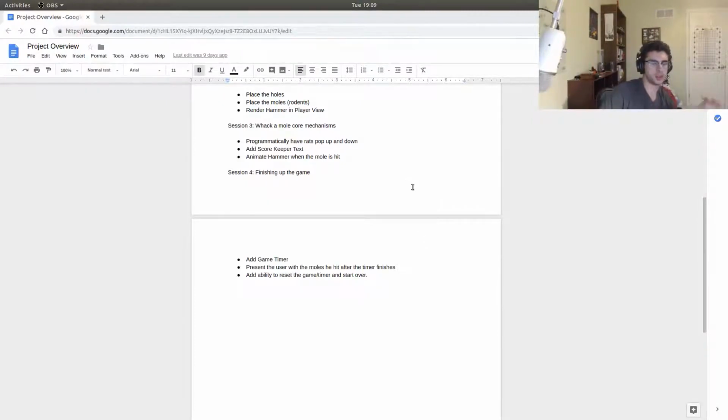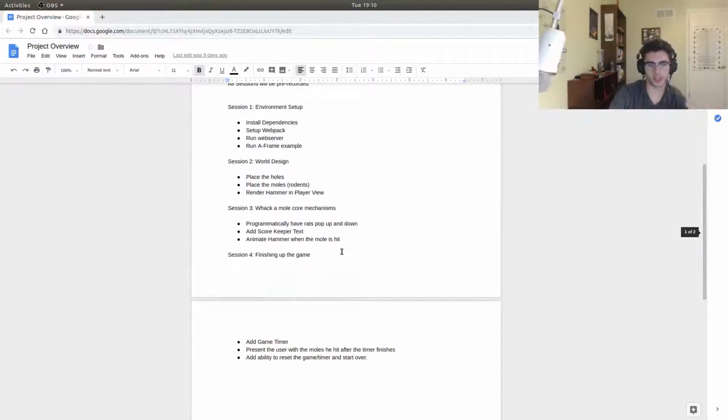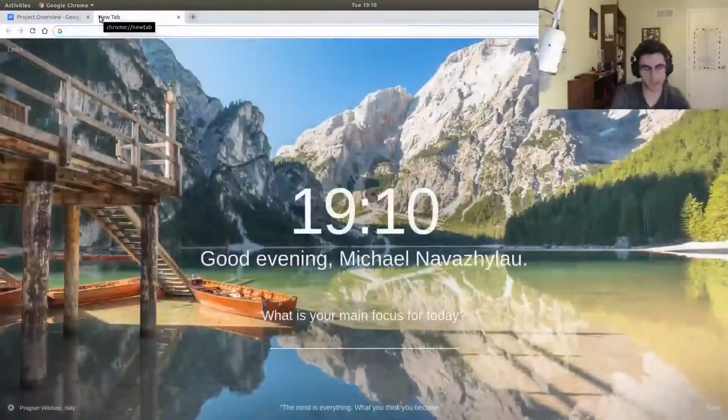Welcome to the third session of how to create a whack-a-mole VR game in WebVR and A-Frame. In this session, we're going to work on the whack-a-mole core mechanisms. This includes having the rats, rodents, moles, whatever, pop up and down, adding a score keeper text, and then animating the hammer when the moles are hit. Now, for the score keeper text, let's look that up and see how we do that in the docs.